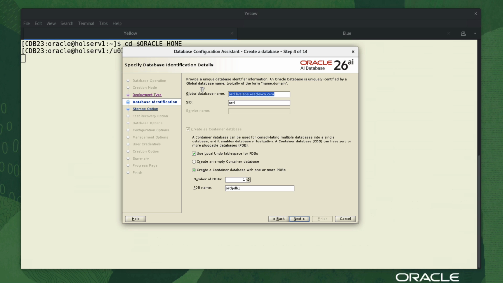I give it a name. It's called CDB5. Could be a good name. And use local undo. This is very important. It allows you to use, for instance, hot cloning. So always set that on, which is the default, I think, since 12.2.